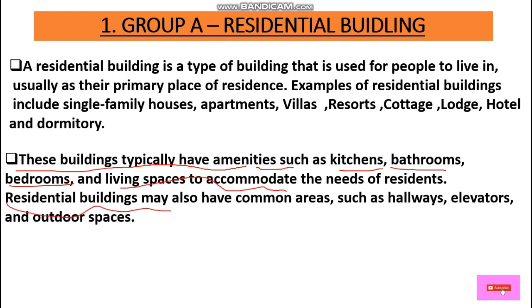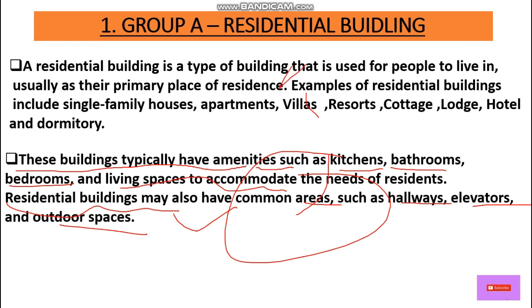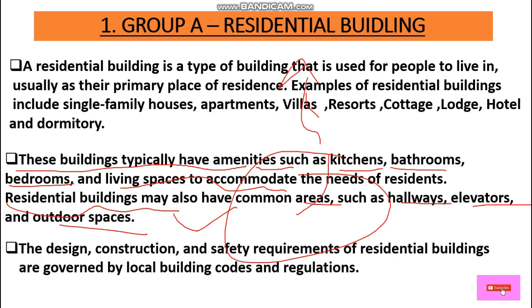Okay, now the design, construction and safety requirement of the residential building are governed by local building codes. So every country has an NBC, like National Building Code. As per this we have selected the building types. So these are the common ones.